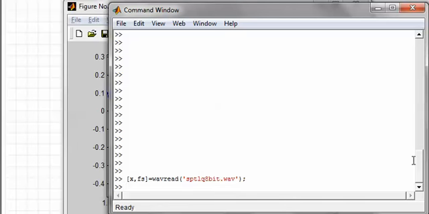We're going to listen to this using the soundsc command. It's going to play out the values in the x vector at the sample rate f sub s. So let's listen to 8-bit quantized speech.